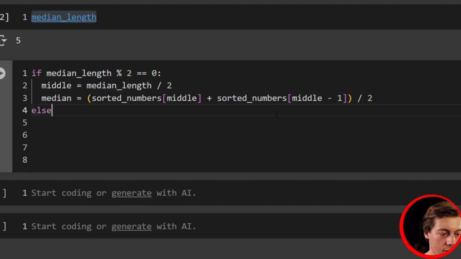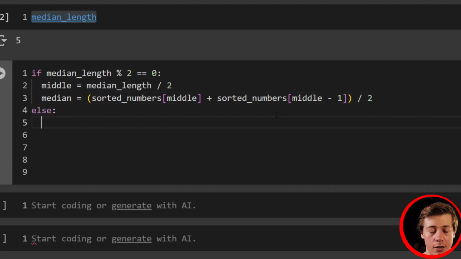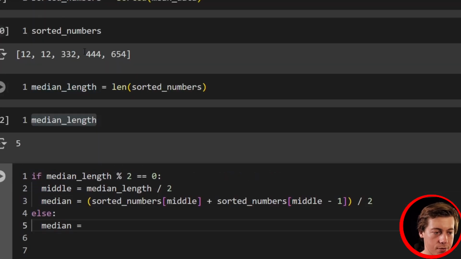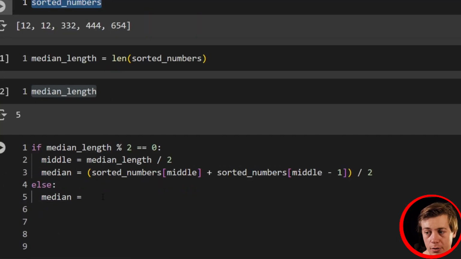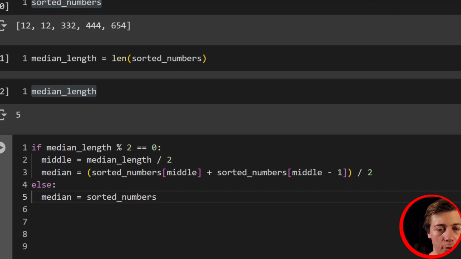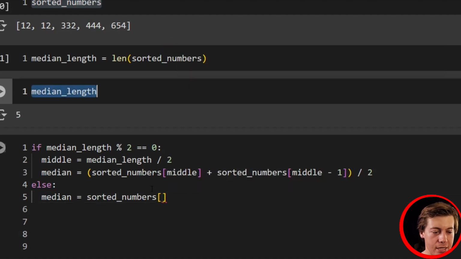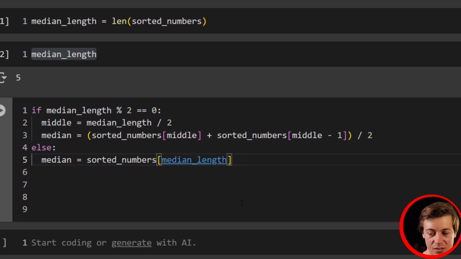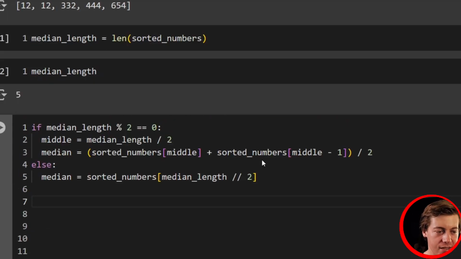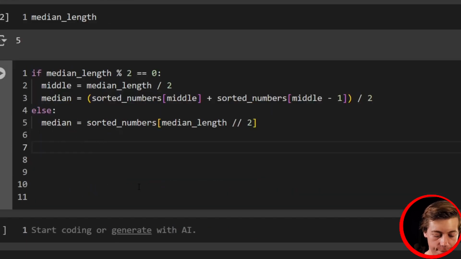Now we're going to go into the else side of things. So if it's an even, we're in the if, or if it's an odd, we'll be going to the else. So we're going to say our median equals sorted numbers over here, and we have to grab the index. We're going to have to grab the middle index. So the way we do that is we grab this median length, and then you're going to see something called floor division. So you have these 2 backslashes like this, and we're going to divide that by 2. Now, here's how floor division works. In this case, we have a length of 5. So 5 divided by 2 normally equals 2.5.